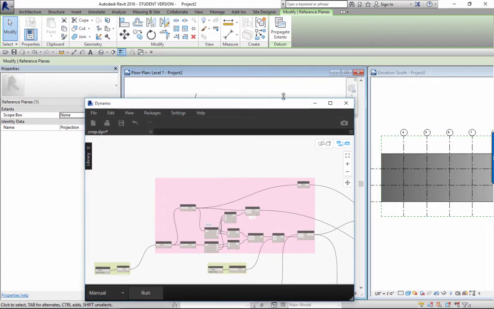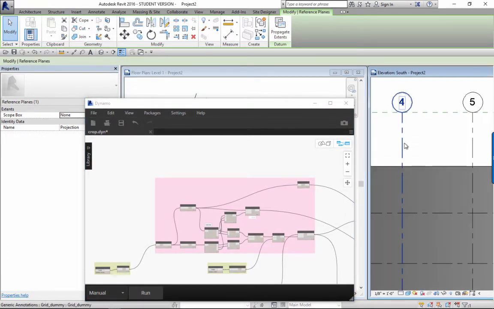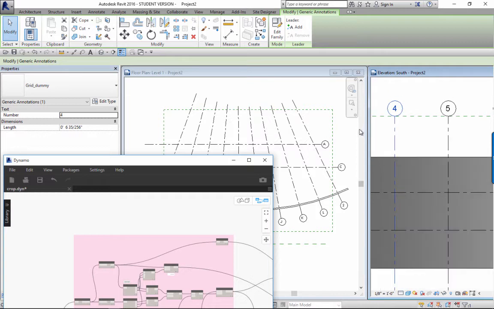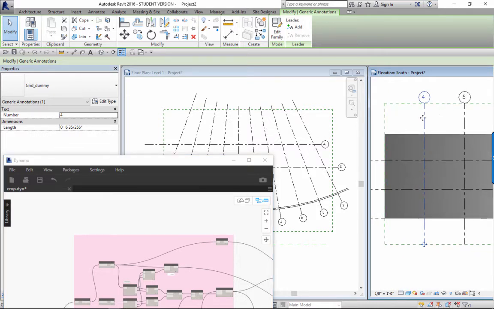And the other is to create a generic annotation. This is a dummy family that has two parameters. It has an instance number and it has the length. The length equals the height of the scope box.